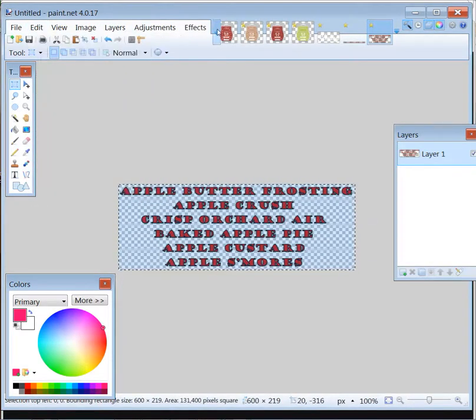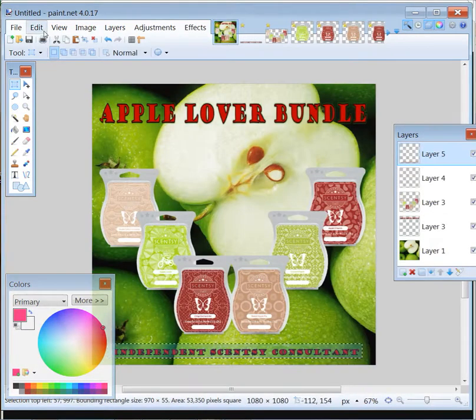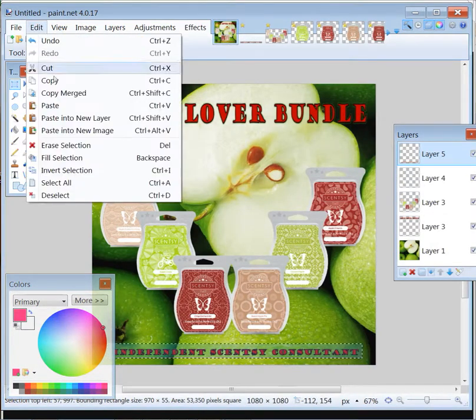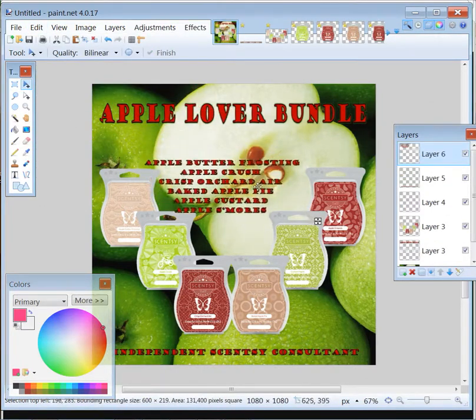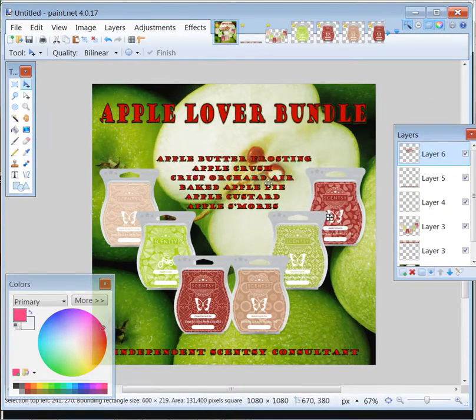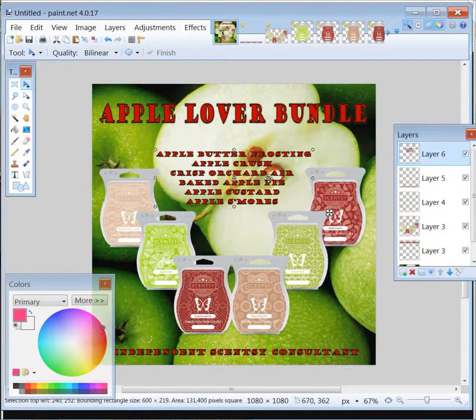Copy. And you cannot right click in paint.net. I can't right click and tell it to copy. So you have to come up to edit, copy, and edit, paste every time. So paste in new layer. And I'm going to put those right there. Alright, so there's my flyer.